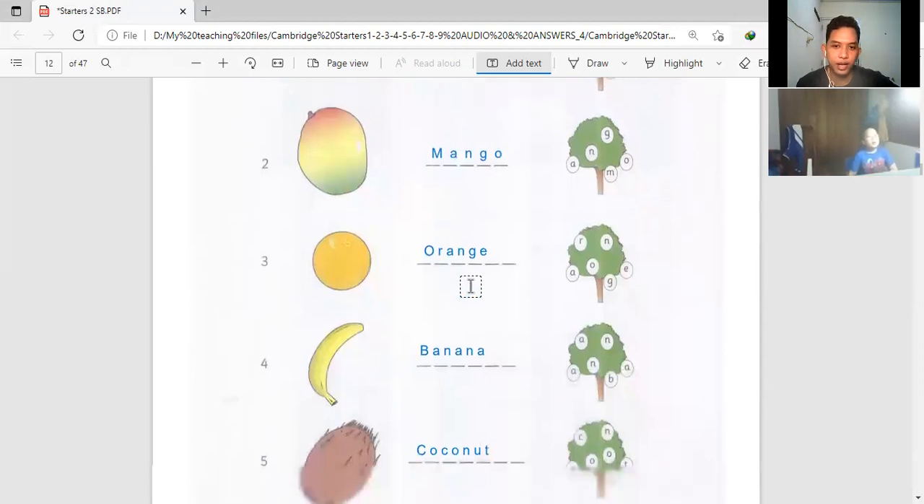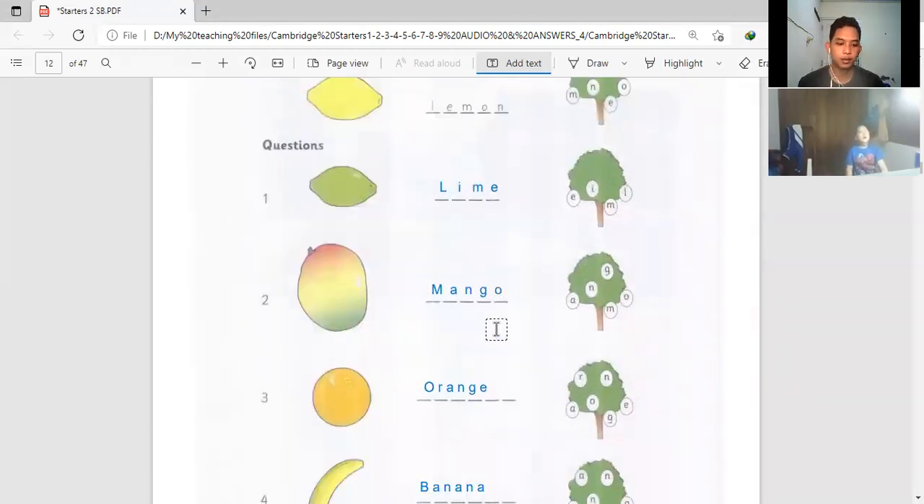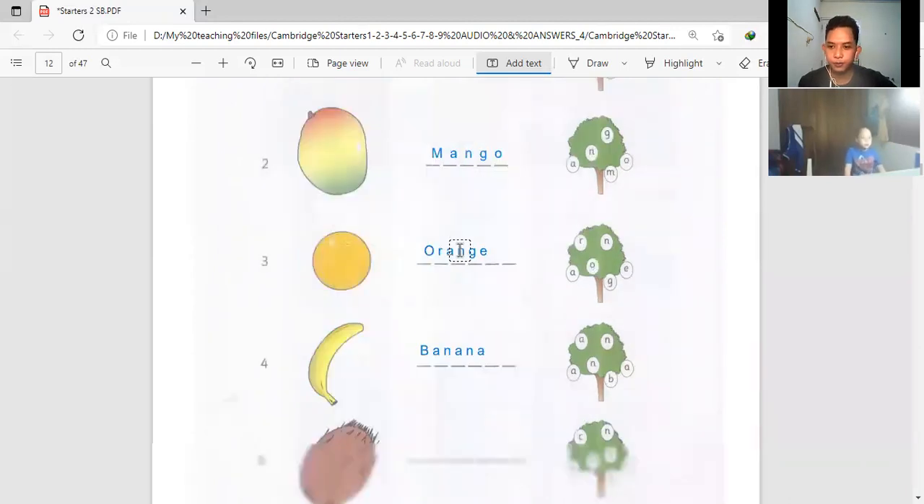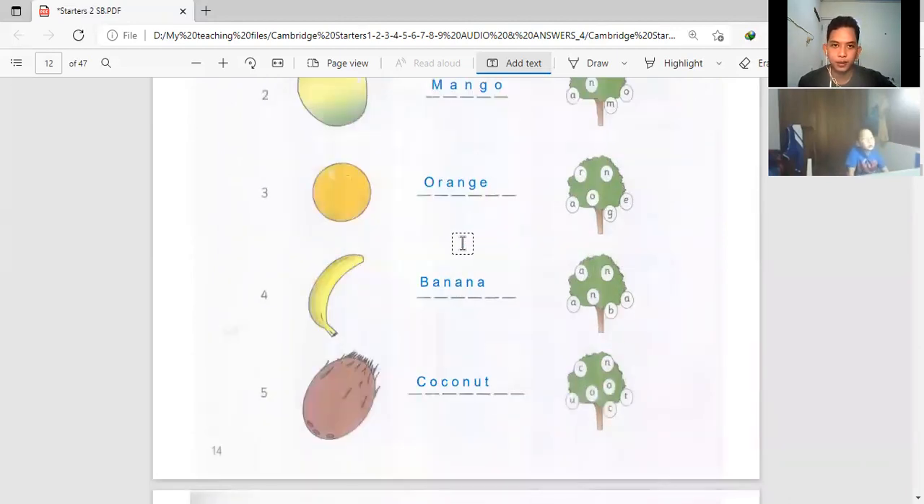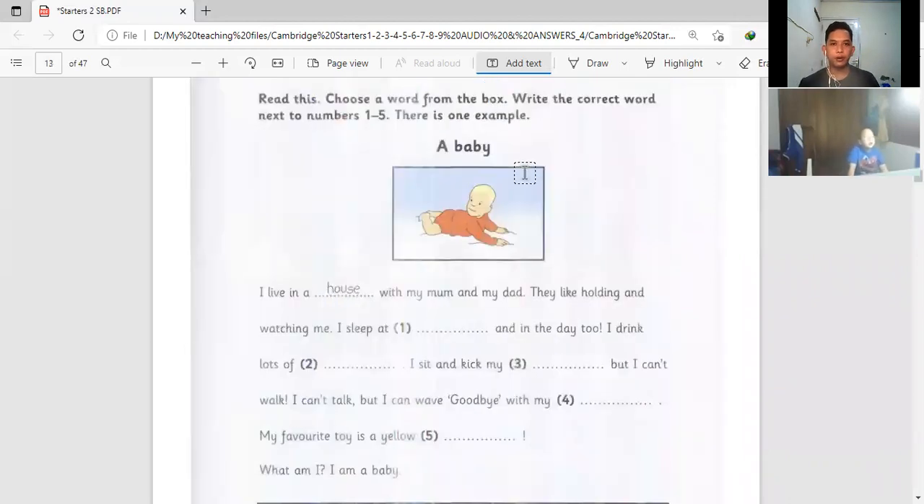Meng, what is your favorite here? Which one is your favorite? Mangoes. Oh, do you like mango? All right, perfect. Now, let's look at part 4.